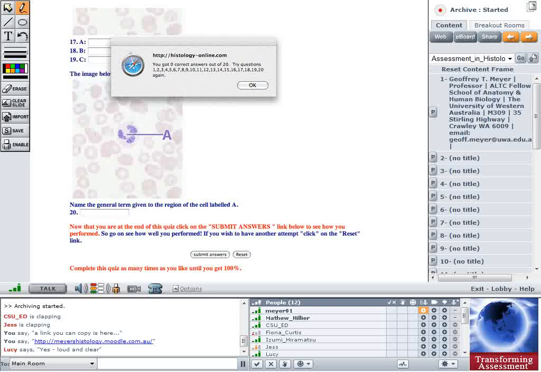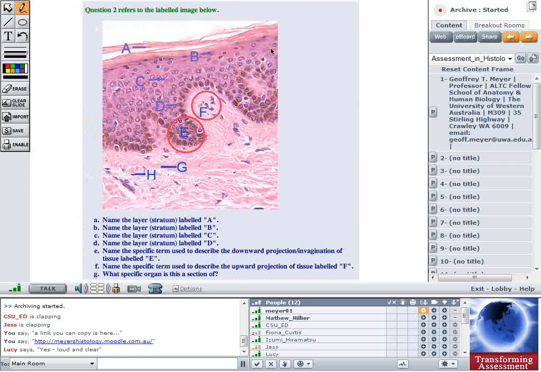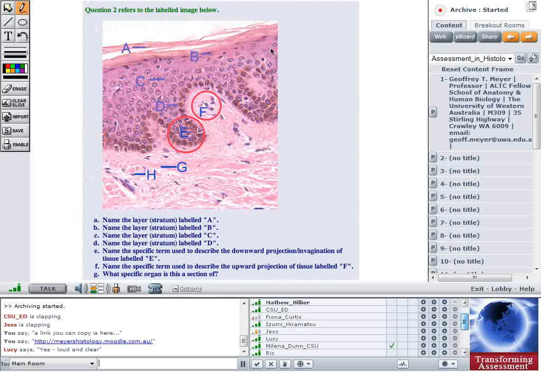There is another sort of test they can do. And this test can be merely accessing images with labels on it, and they answer the questions and they compare the answers later on with an answer sheet that they can download as well.